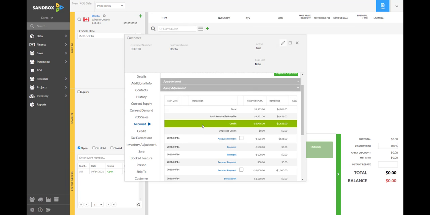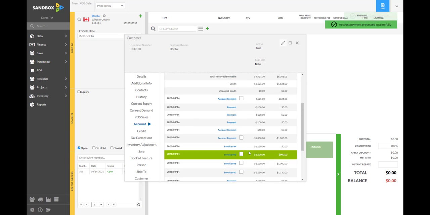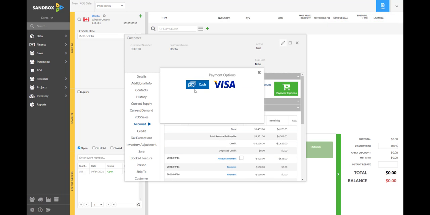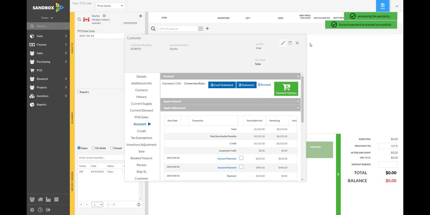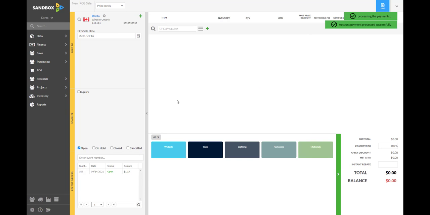So what we'll do now is we're actually just going to add a payment without applying it to the invoice. So we're going to ignore that box. And we're going to add the payment. So that's gone through.